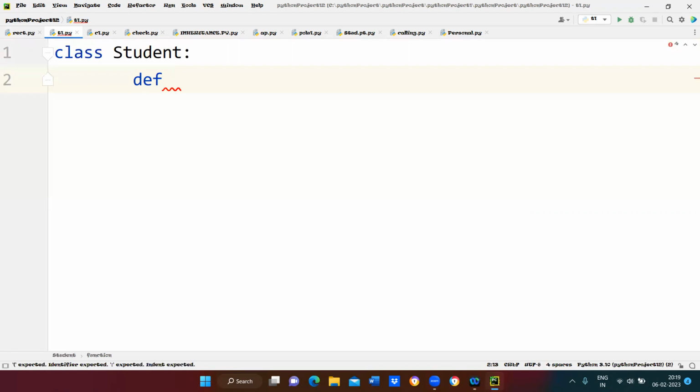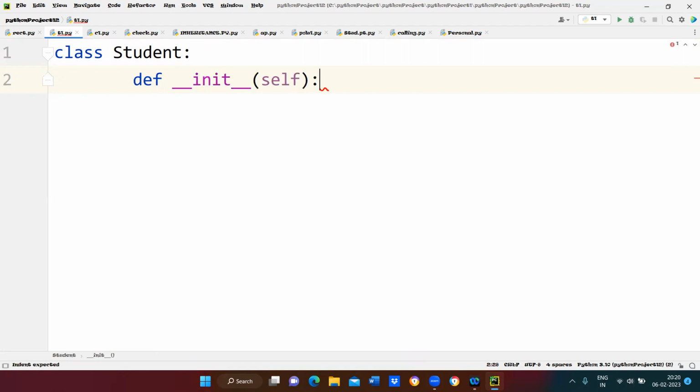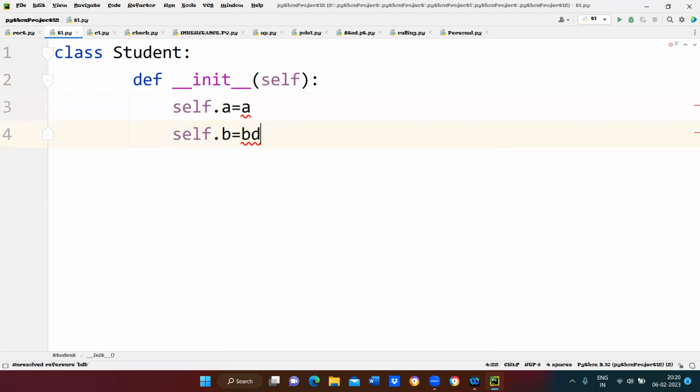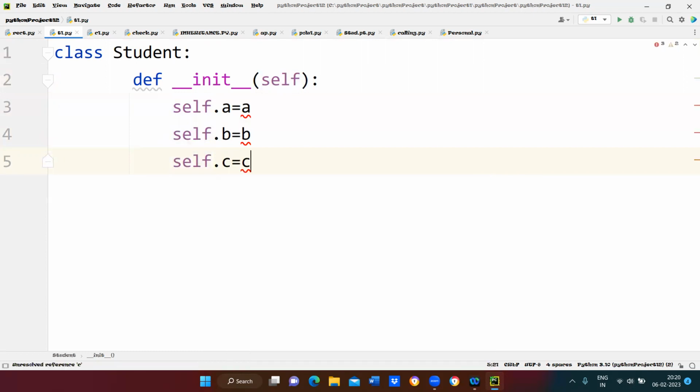So def, whenever you want to initialize the values, we use underscore init. That means for initializing the values, you can give init self. Here we declare the variables: self dot a equal to a, self dot b equal to b, self dot c equal to c. When you declare it, you mention a comma b comma c. This is how we initialize the values.